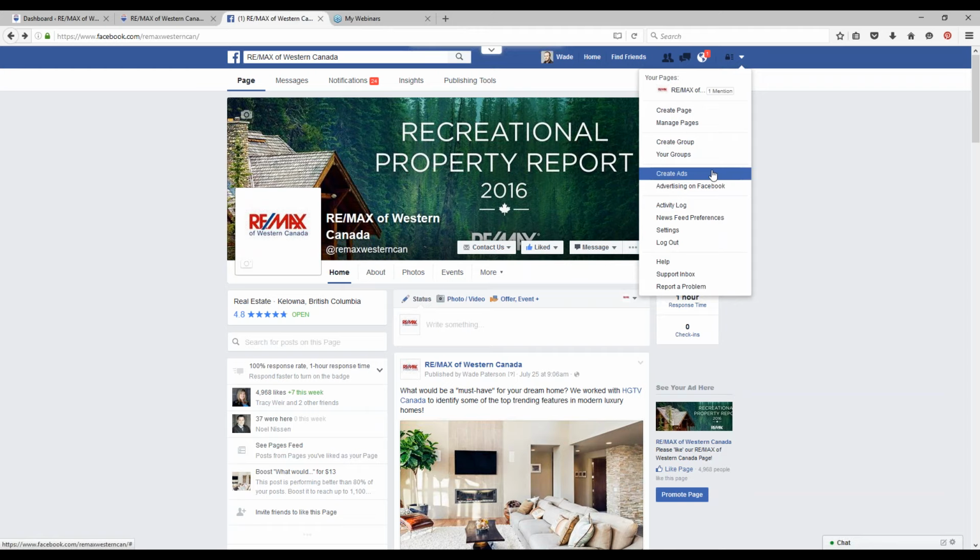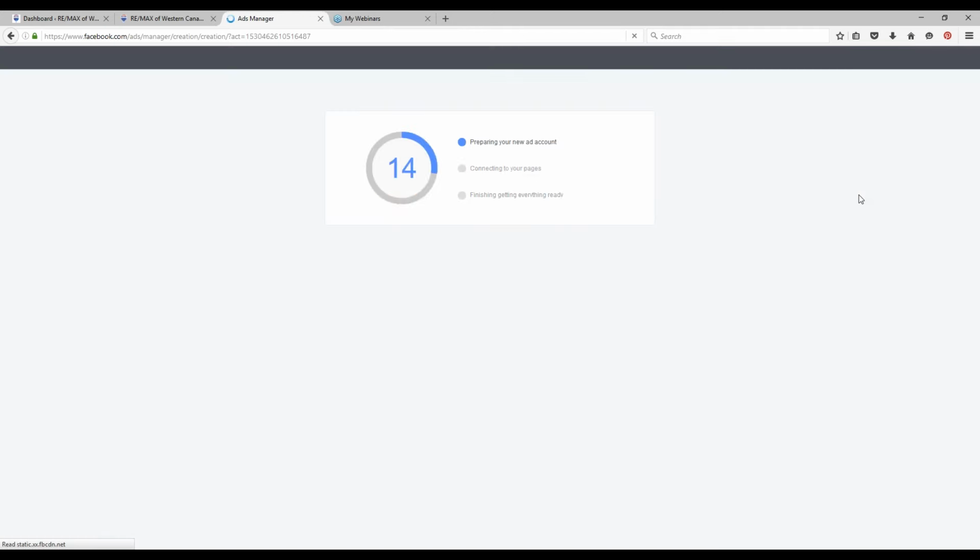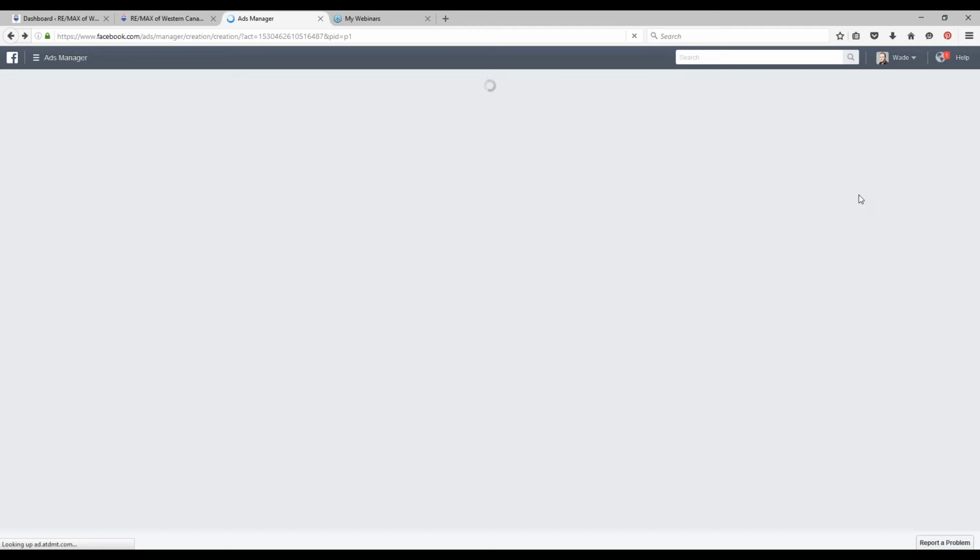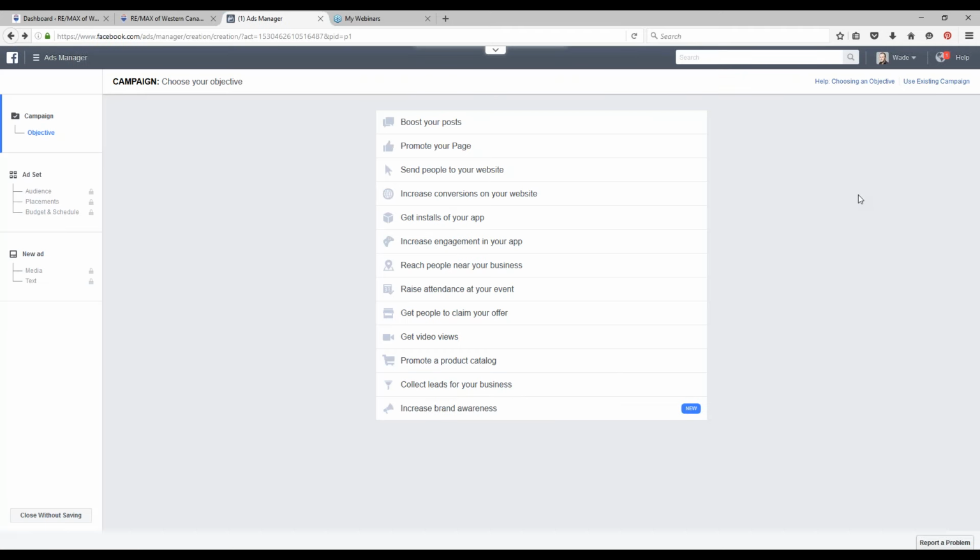So if you click this little drop down arrow in the top right, you're going to see some options, and one of those is create ads. You're going to click on create ads, and the ads manager will then pop up. This is a different screen than the typical Facebook experience. You have a bunch of options in this list of what types of advertisements you can use. And there are three that I want to focus on. From doing a little research and talking to RE/MAX agents, there are really three that I think we should focus our attention on. The first is boost your posts.